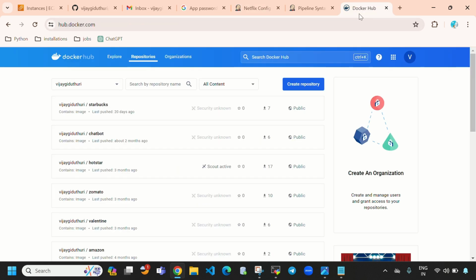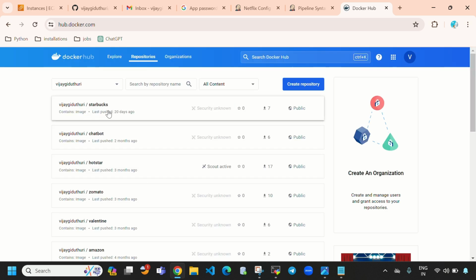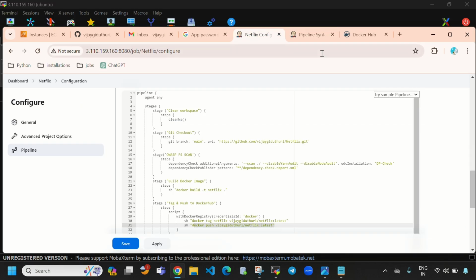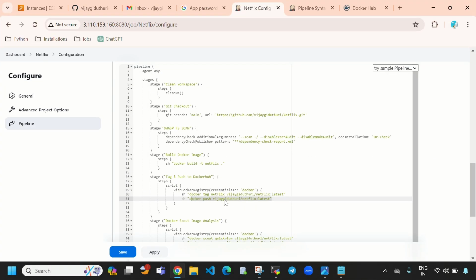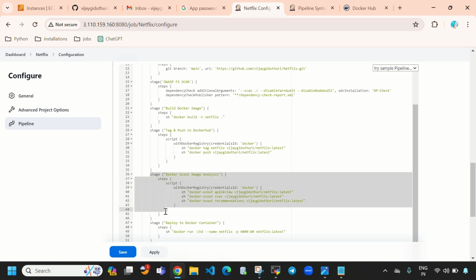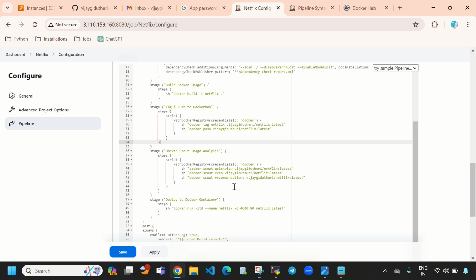So when I open my Docker Hub account and reload this, right now we don't have the Netflix image. Here you can see we have only the Starbucks image, but we don't have the Netflix image. So in this stage, it will push our Netflix image to Docker Hub. Again, in this stage, Docker Scout will scan our Docker image for image analysis, and it will display the quick view, the CVEs, recommendations and everything. And I will show you that output.